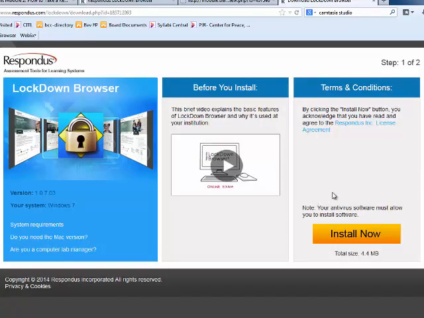This brings you to a screen where you can select and install the Lockdown Browser onto your computer. Notice if you need the Mac version, you need to click this link here. And then it switches and it says Mac version. Windows version, it's just a toggle. Click here and now it says Windows version. I am going to leave it at Windows version because I'm on a Windows computer.